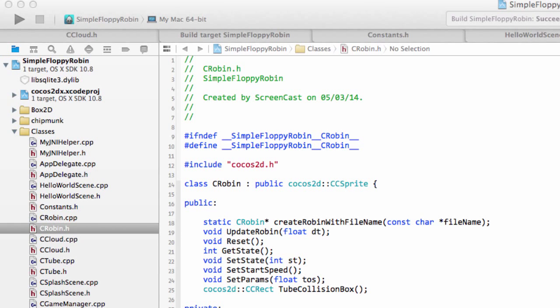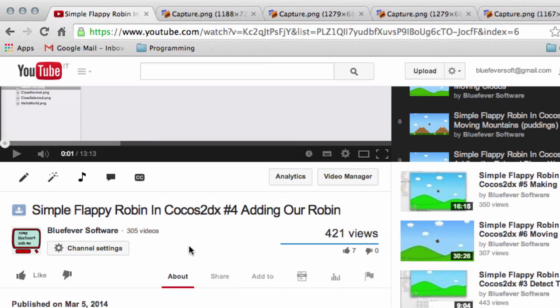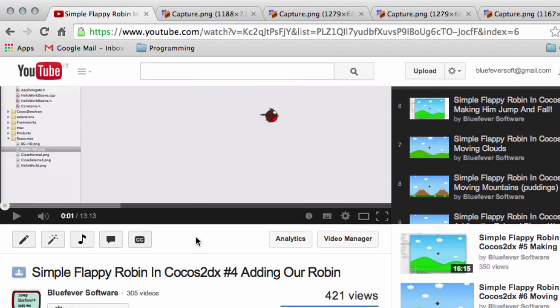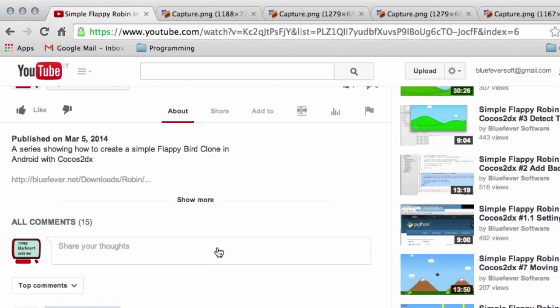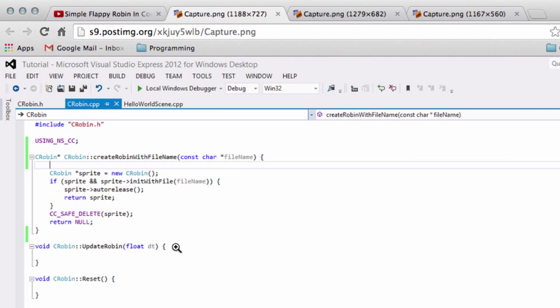Hello and welcome to this video looking at compiling the project under Windows, this simple Flappy Robin under Windows with the C++ version obviously. This video has come about because somebody, Miss Sleepy Fox, in part 4 of the video where we start adding the Robin class, came across some problems, and quite rightly came across some problems involving the compilation, in the sense that it didn't compile, and was nice enough to post a couple of screenshots.